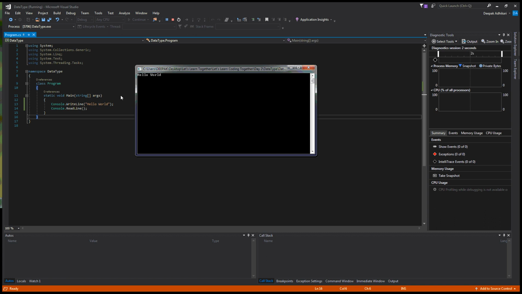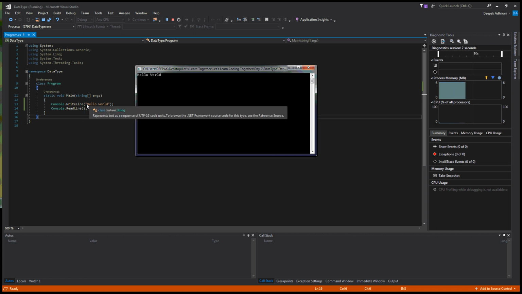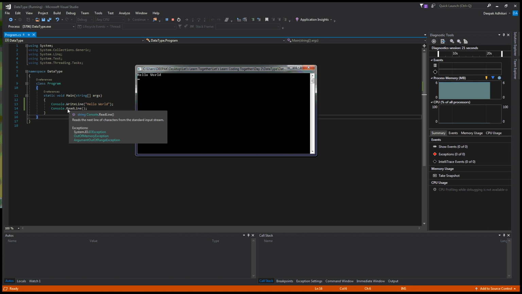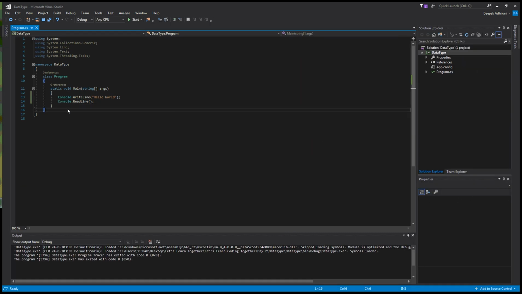So now we can see over here, we told the system to write the hello world text, and since we have provided WriteLine, it has put the cursor to the next line. And now in the next line we are telling it to wait and let me enter the string. Now if I type anything on the keyboard, you see it is typing, and once I hit enter, it will go away.